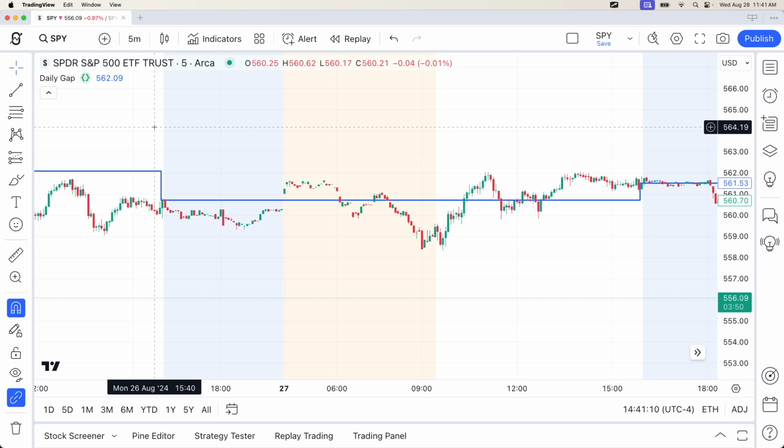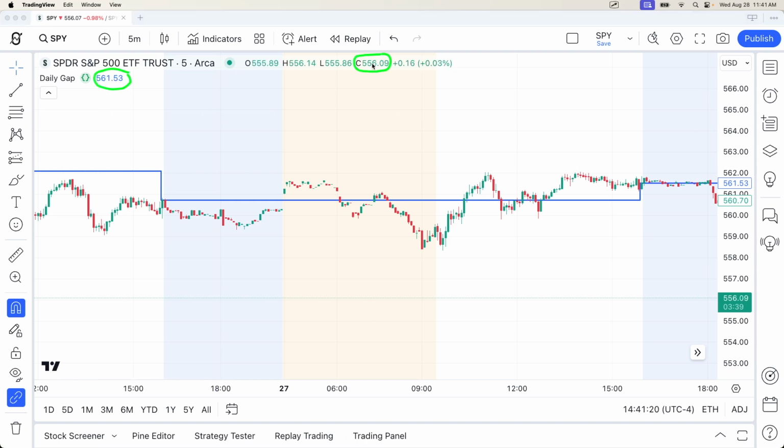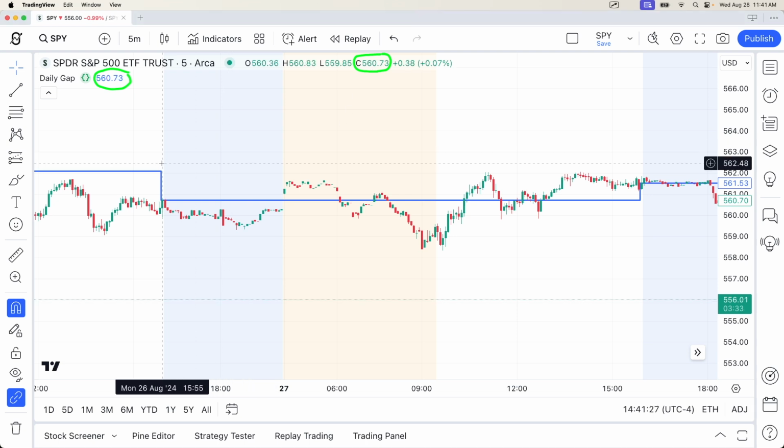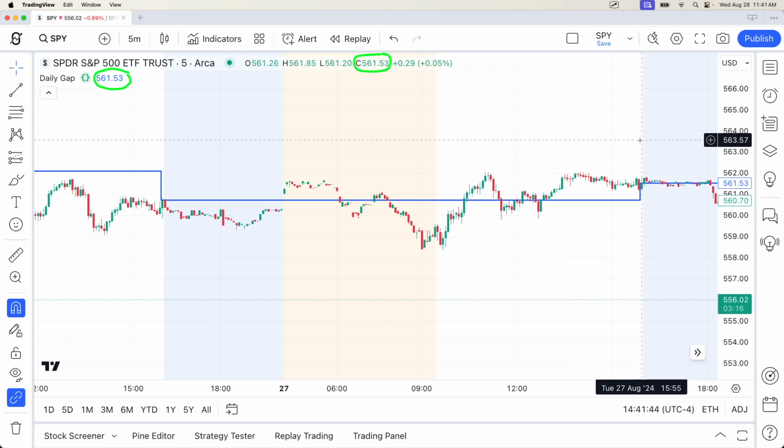Let's make sure it's working by checking that our previous day close is indeed the close of the last bar for the day in regular hours. So let's check a couple of values. Here, this is the last bar. The close is 560.73, and our previous day close is indeed 560.73. And for this last bar, our close is 561.53, and our previous day close is indeed 561.53. Looks like it's working.